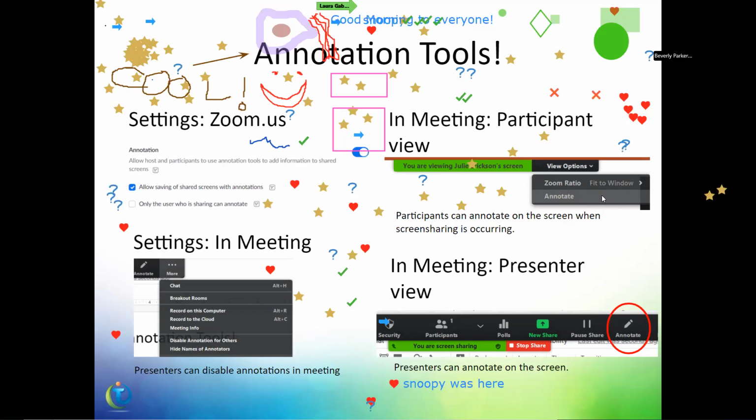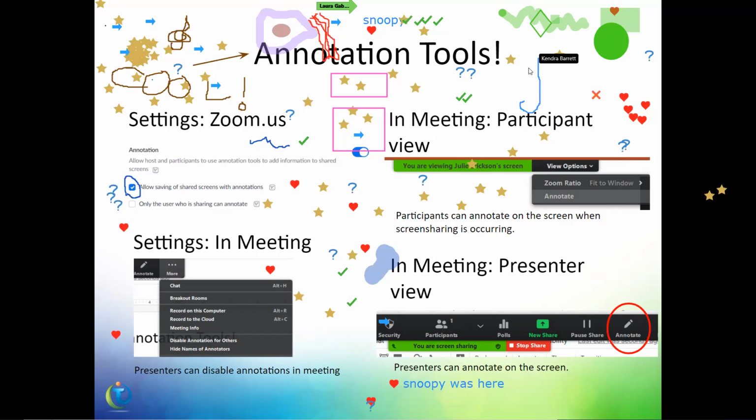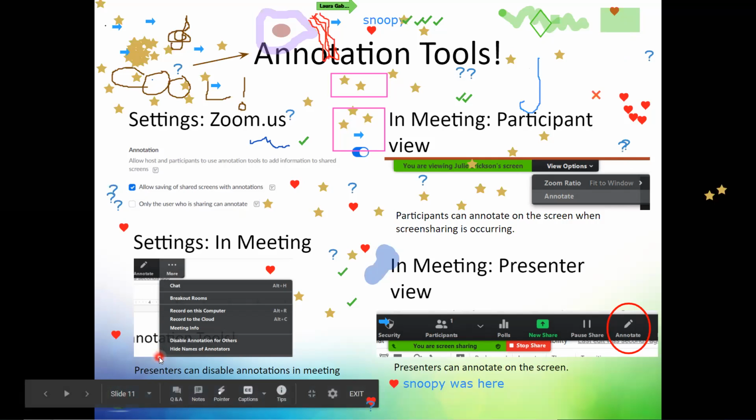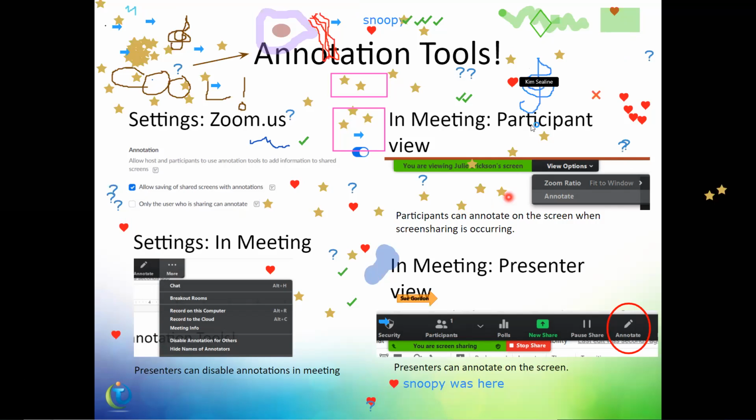Yes, the host, and so a couple things. You'll notice when you're looking at your annotations that the host should be able to save your annotations, so we could save this as a screen. And there's also an option on the annotations where I can turn on or off hiding the names of annotators. Right now it is on, so I can see who did it really quickly, but it doesn't stay there forever.